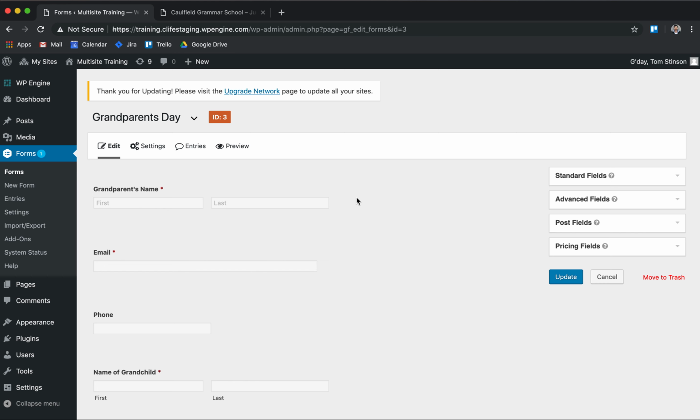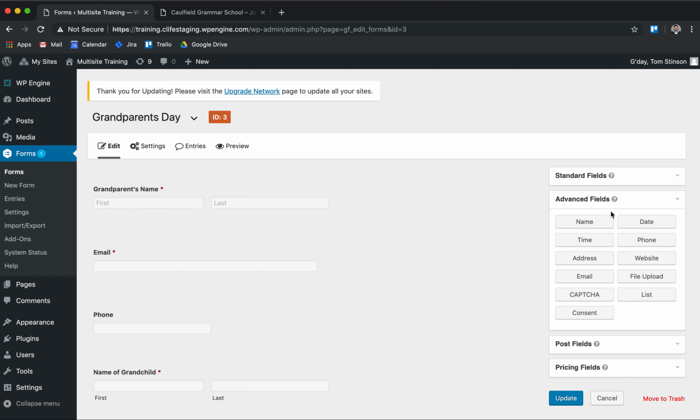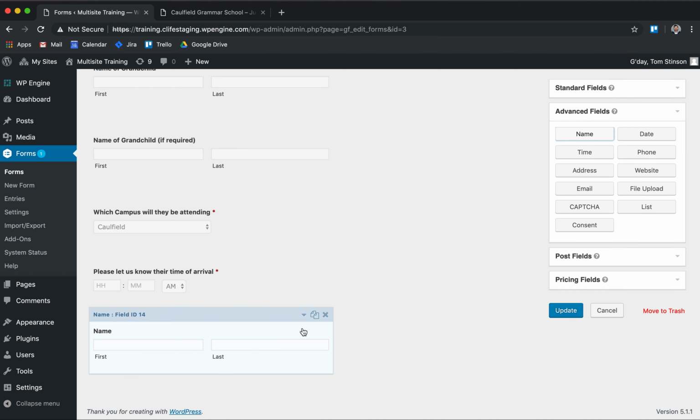But how I've done this one, I thought the first thing I needed to collect all the info was the name of the grandparent. So that's in advanced fields, and I've just used the name tag for this one. So that's added a new one down here.